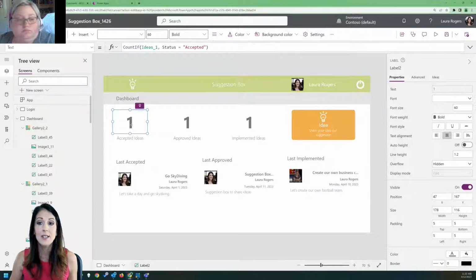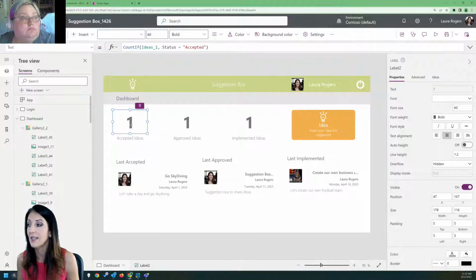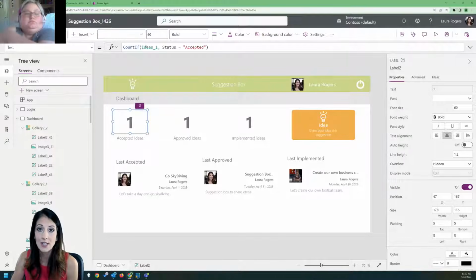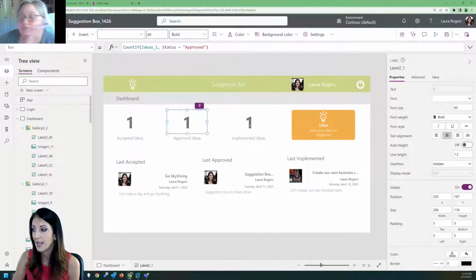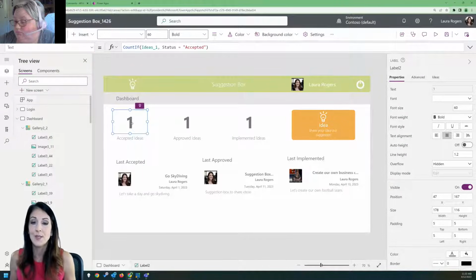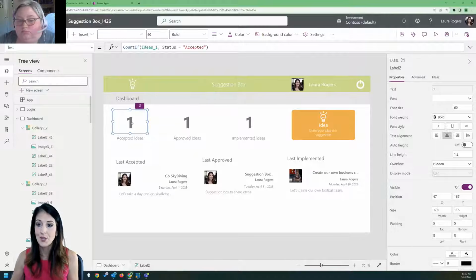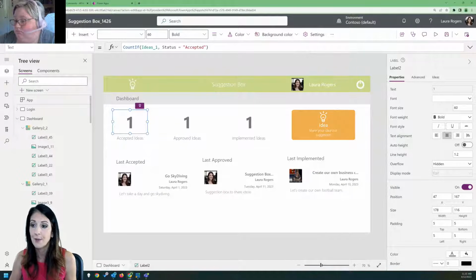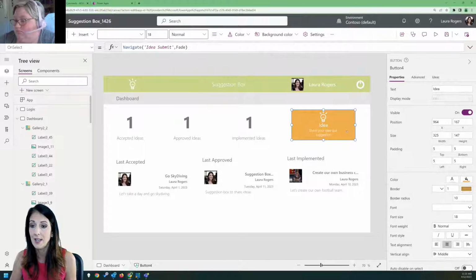And then the way they did these big numbers, this is kind of nice, is that it's just showing text in a label, but it's just counting. So I pointed it to this other ideas list and I said, count if status equals accepted. And it's just telling me a number. So I'll have to go in here and change some of the data, submit new things, and watch the numbers change, but that's all those are doing. And then this is just simply a button that's taking you to the Idea Submit screen.